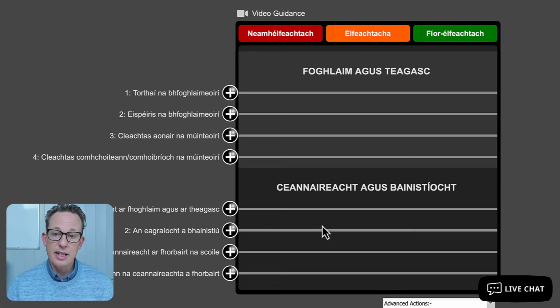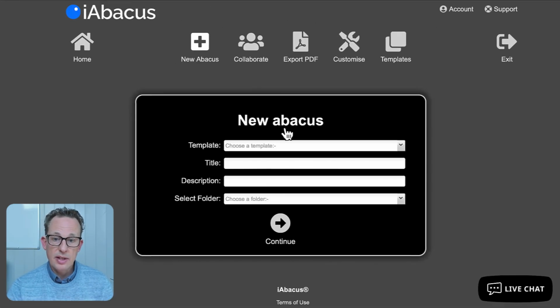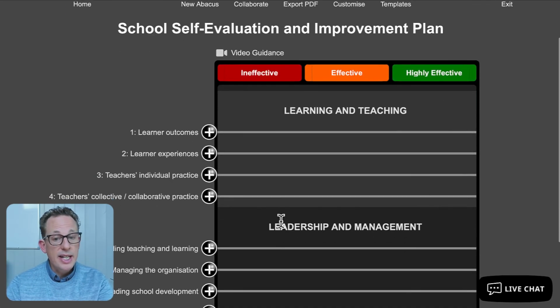It's completely customizable. Okay, every template in iAbacus, you can tailor it in your school. That sometimes might be a language change, or let's say, for example, you're starting a new abacus for your school, and actually what you want to do is focus on certain areas.